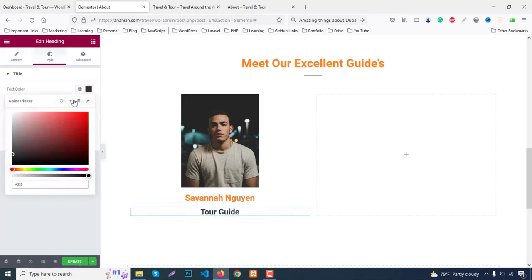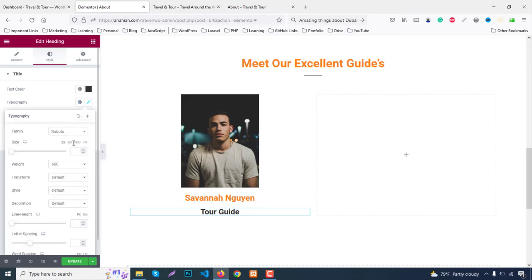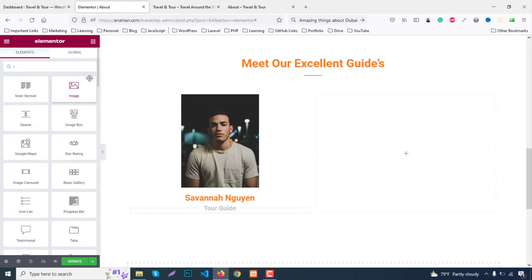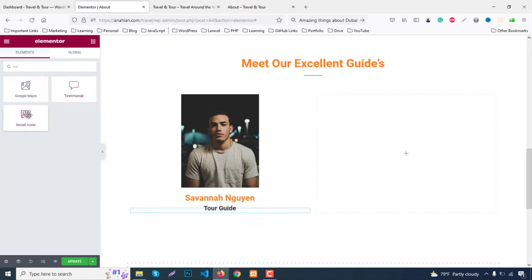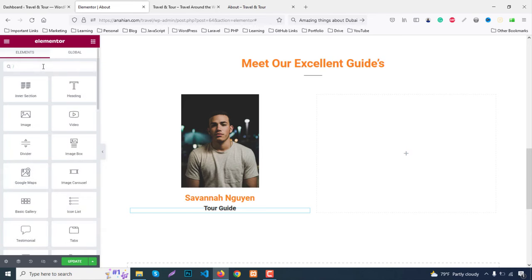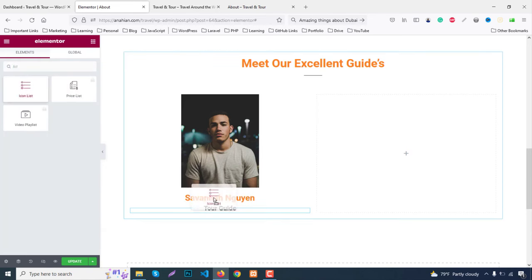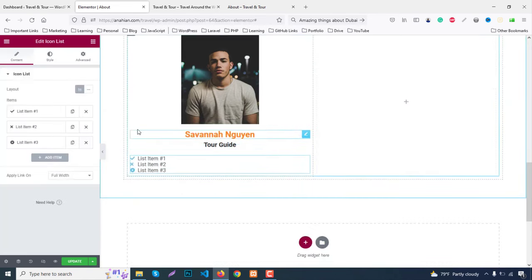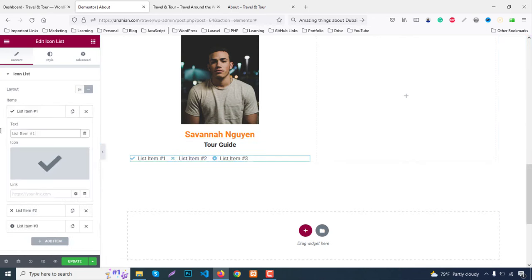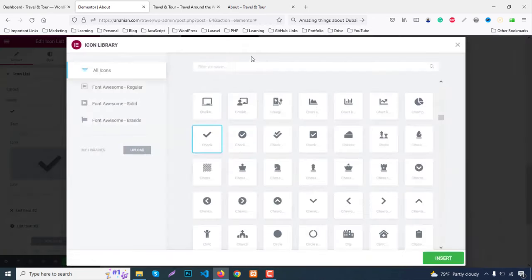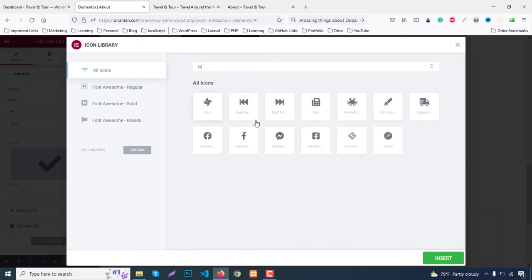#333, then typography font size and line height 0. Okay, then we need social icons. So just social list or icons, or we can simply use list, it will be easier. So just go to list and paste here. So inline, so first we need not text, just icon. So just write here Facebook.